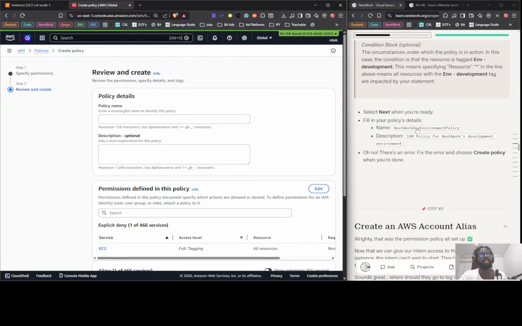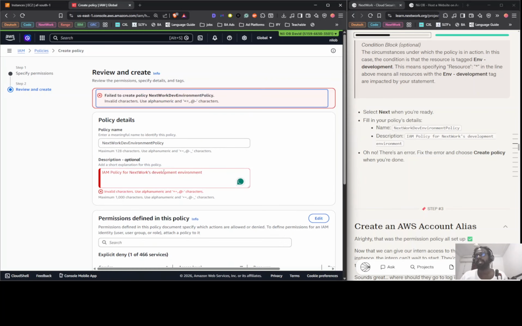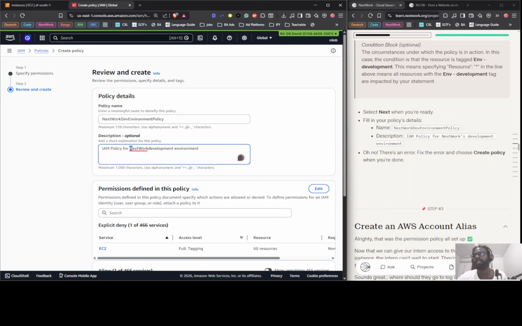I'll just scroll down and get the name from here. There we go. I'm going to copy this. So here's where the problem is. If we just try, it won't work. So we have to remove mainly just the apostrophe. But to make this make sense, I'll just say the next development environment. Okay, cool.